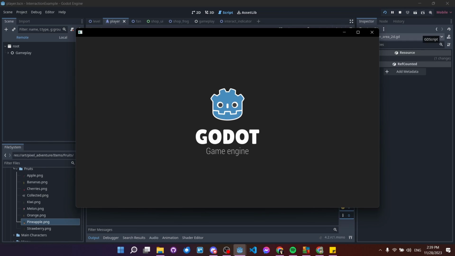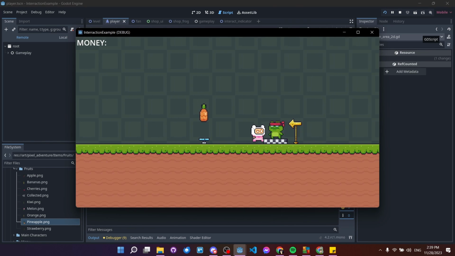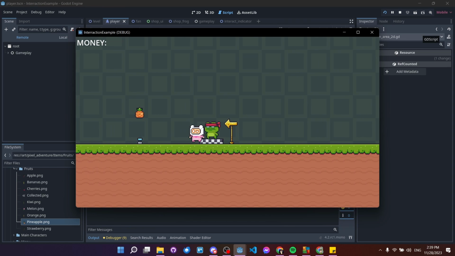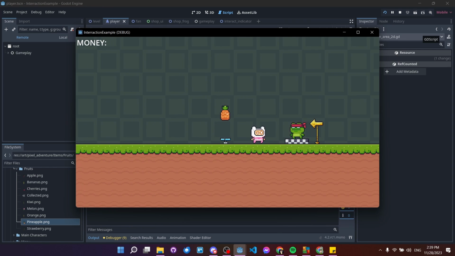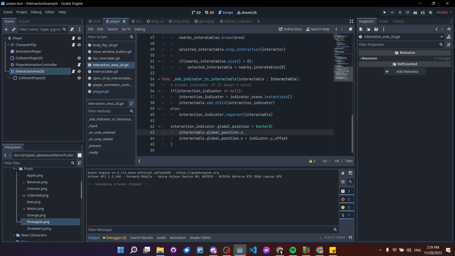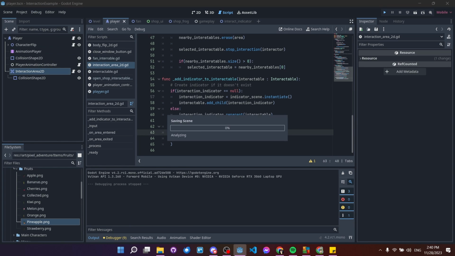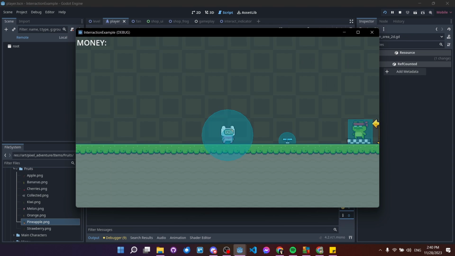So let's hit play, and we'll go over to the thing, and there's our indicator for what we're interacting with. If I go over here, we can see that the leaving of the area is not working, and I can kind of prove that if we exit and we go to debug visible collision shapes. So now if we hit play, we should be able to see exactly what's going on here.